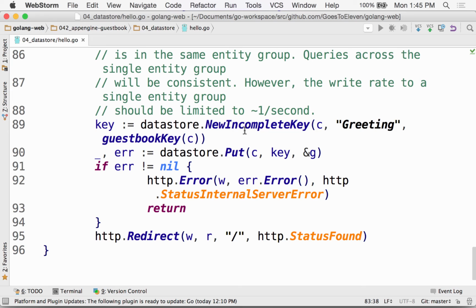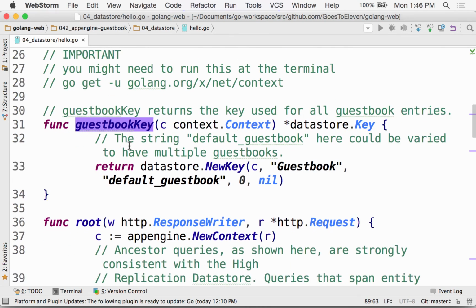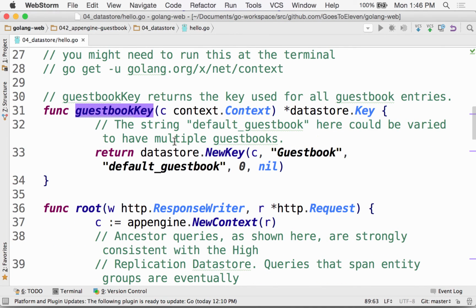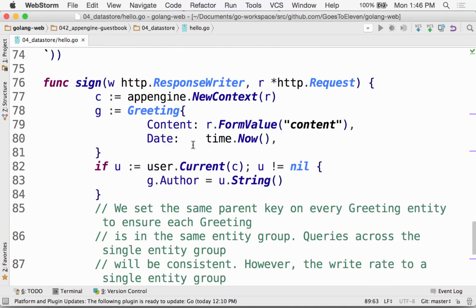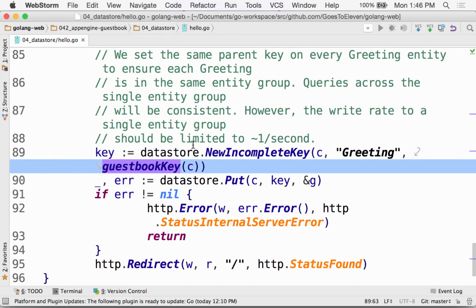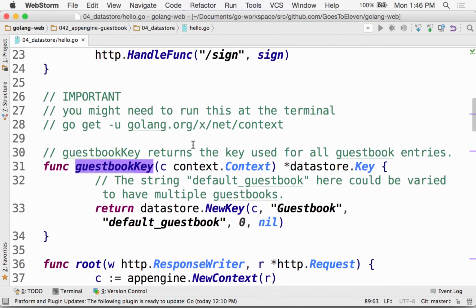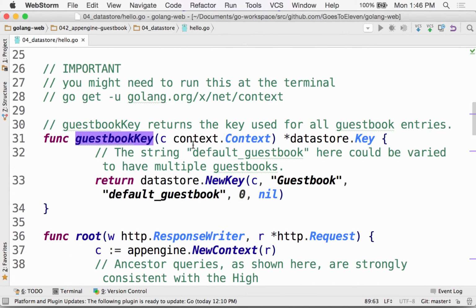So now we're creating a new incomplete key with this context, and then the kind is greeting, and then the guestbook key. Right, same thing, returns a new datastore key. So datastore.NewKey, guestbook. What's guestbook? Greeting is the kind. Guestbook is a kind that's not being used by anything, or doesn't actually have any values in it. Guestbook's just a kind, but it never has anything assigned to it. It's just there so you can have a key.